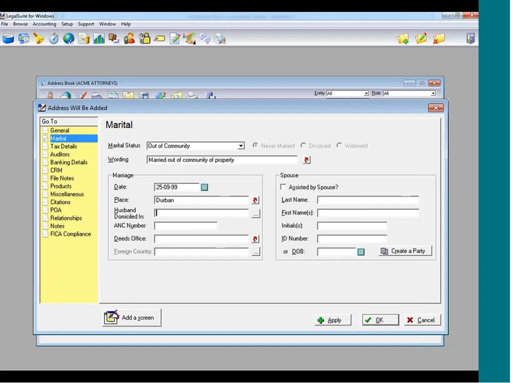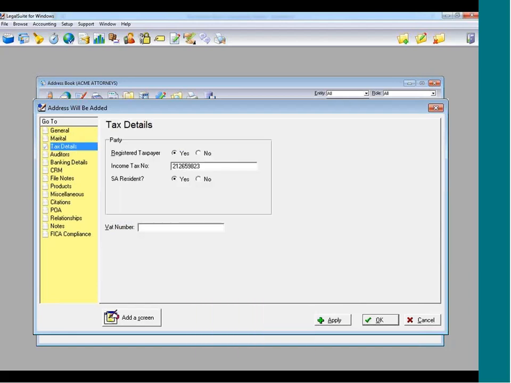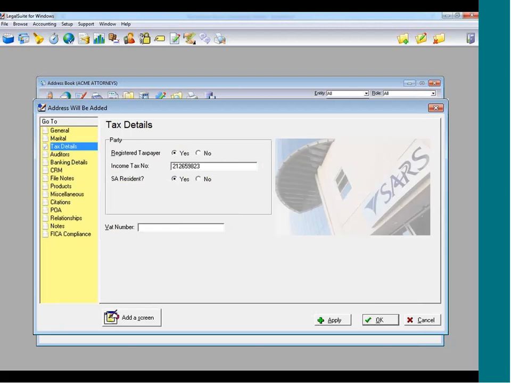Then tax details, also that's obviously important that you're going to do a SARS application for this party, so make sure you fill in here whether this is a registered taxpayer or not, what the income tax number is, whether they're SA resident, and whether there's a VAT number involved. Again, like I said, important for SARS applications. Then auditors, if this party's got auditors that are acting on their behalf, it's important to fill that information in here.